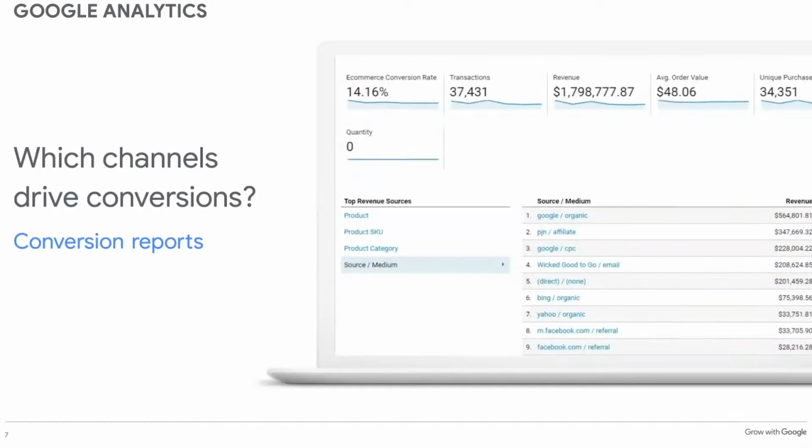Here we're taking a look at conversion reports. When I use the word conversion, I'm using it to mean a completion of an important business activity, like, say, a purchase. These reports can help you see how all your various site pages work together to help the user complete, well, whatever it is you're trying to get them to complete.